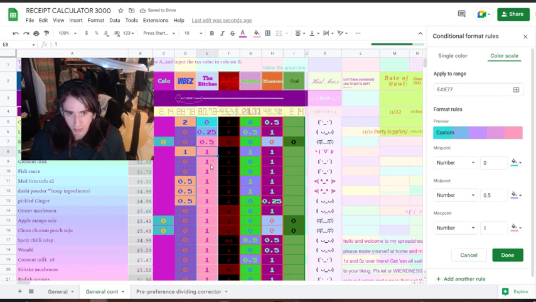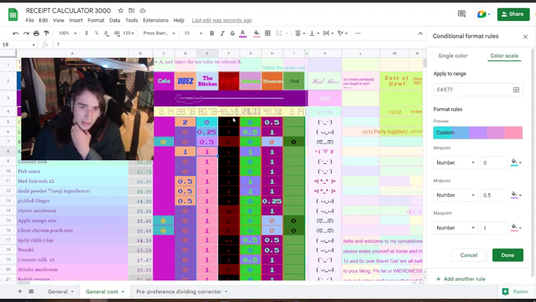And then it's purple. Yeah, and you can select the midpoint. Just make sure when you're doing this, again, that it's only applying to the range of your column, because otherwise it'll apply to the whole sheet and that will get messy.